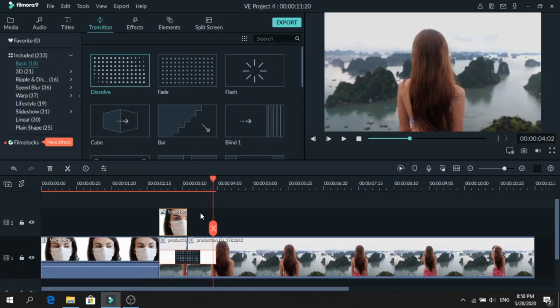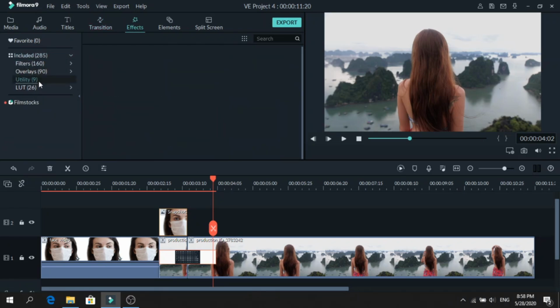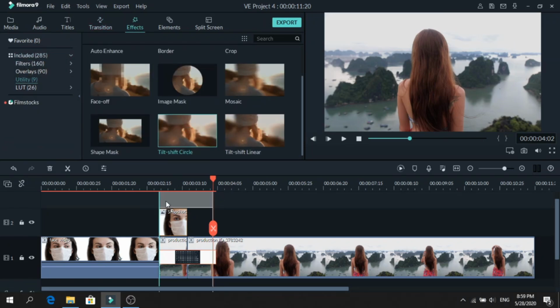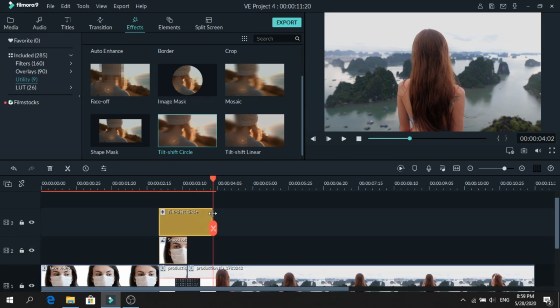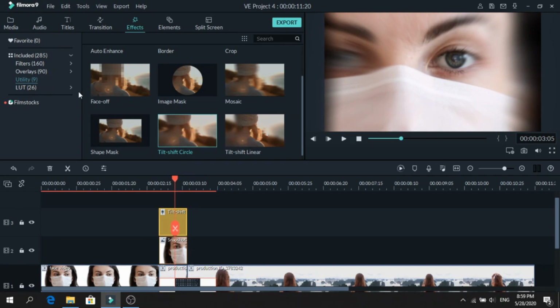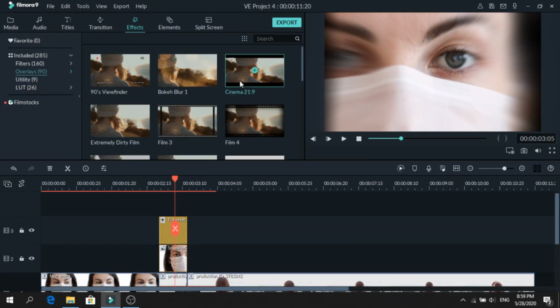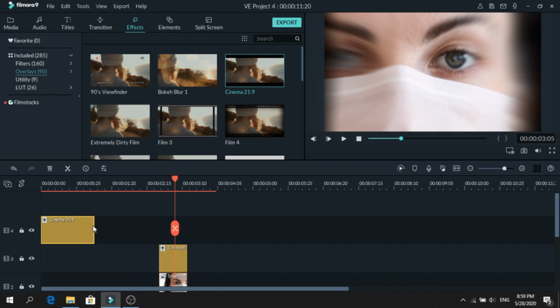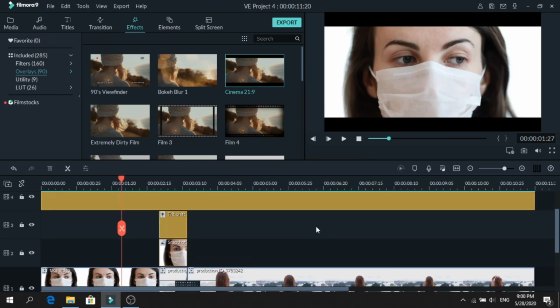We can make this look a little better, so go to effects, down to utility and add this one on top of the snapshot. So let's make it the same size and now we have a little blur. Also, if you want, you can go to overlays and add black borders to it. So this is the final result.